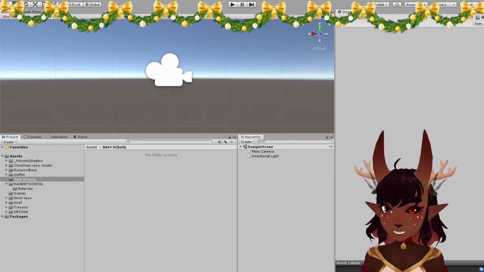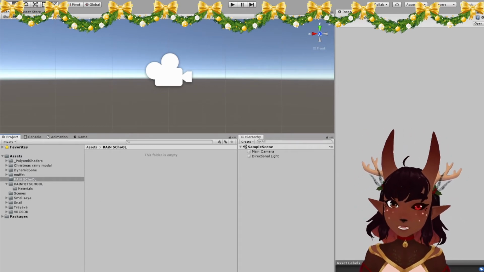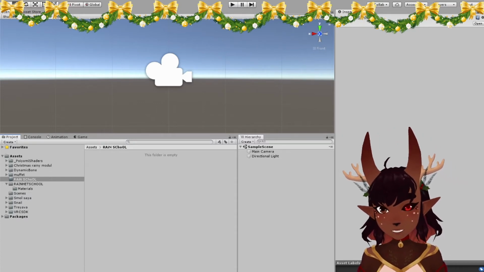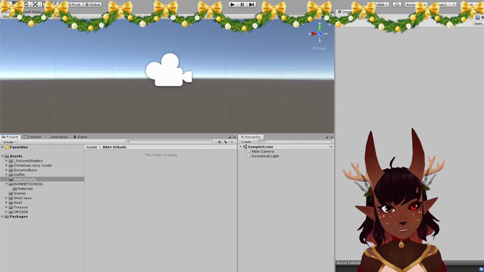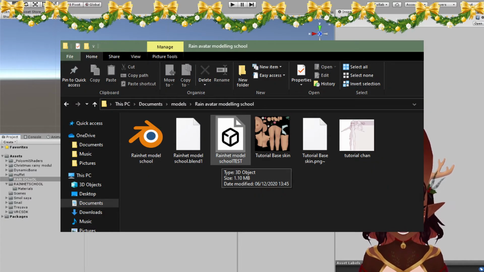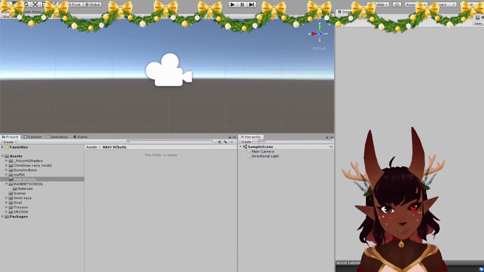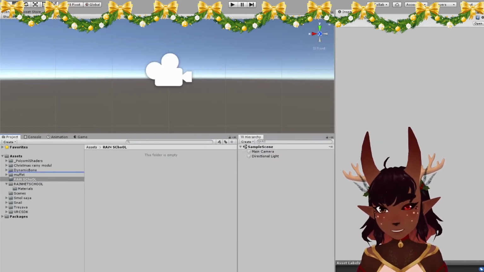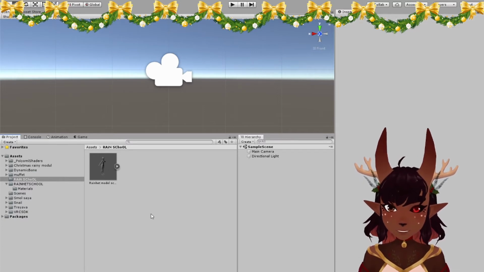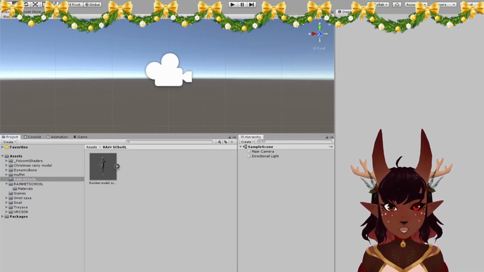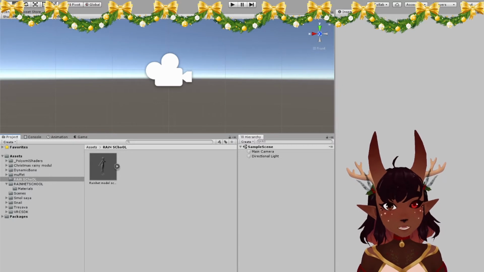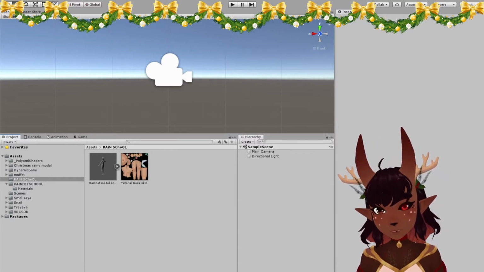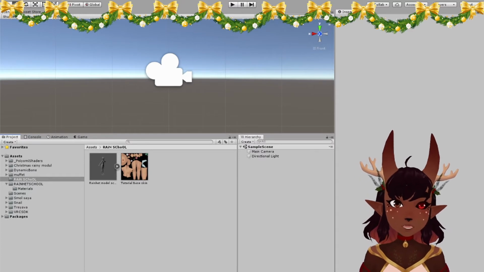Now, where you saved your Blender files, you want to go into that folder. So mine is in Documents, then Models, then Avatar Modeling School, and you should have a file that's .fbx. Mine actually just says 3D object. It is an FBX file, so just drag it into here, and bam. That's your FBX file. What else you need is your skin. So it should be in the same folder. If you listen to me, you grab that, drag and drop it in here. Unity. There. That's all you need.